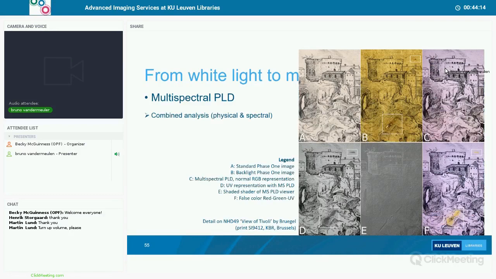Then a final example of where we have been using the multispectral portable light dome in our imaging practices. Here, for example, you see in image A a normal picture of a print by Bruegel, which is a standard picture according to the Metamorfoze and FADGI requirements. And actually on this image, it is not that easy to see which zones have been damaged, whether there are zones on the surface with conservation treatments.